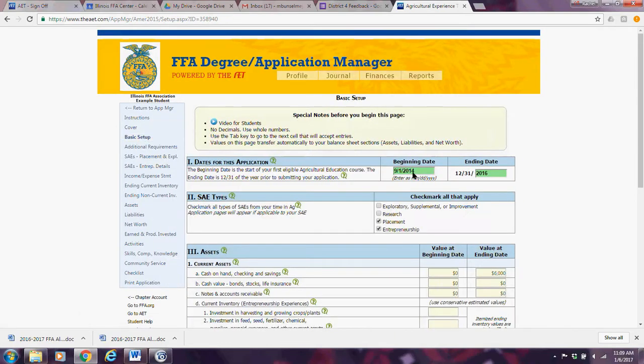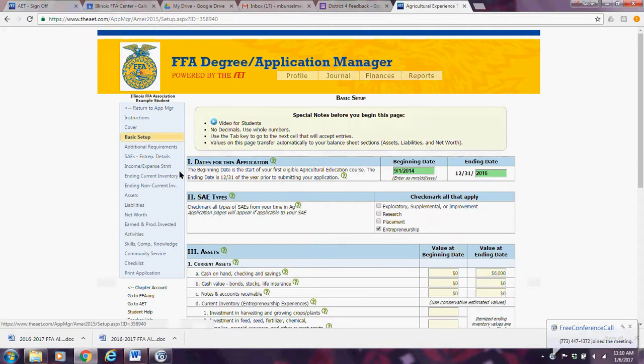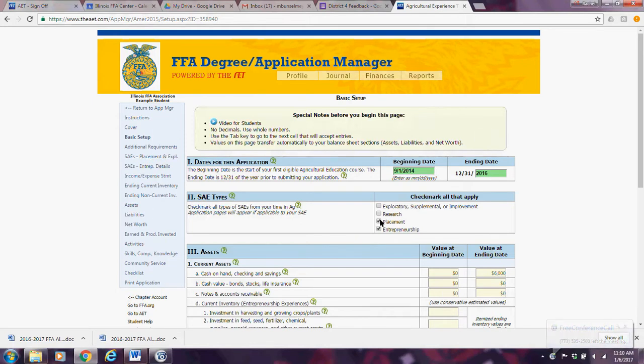On Basic Setup, this is where I enter in my beginning date, and I pick my SAE type. So, Corky, this is where your students will now pick whatever SAE type they have. Once they check that box, then their pages will generate to the left, and they'll see all the pages show up in the blue box to the left. As you see, I picked Entrepreneur, but I'm going to check a placement now, and now you can see I have a few more pages added.